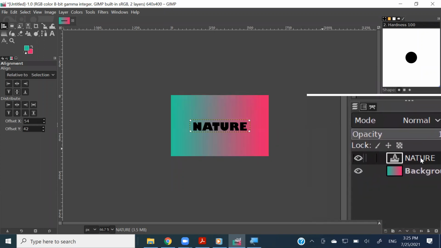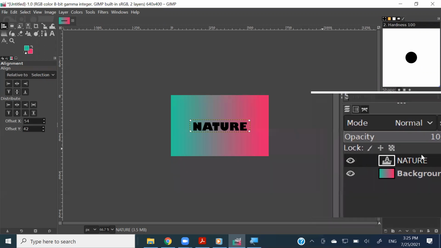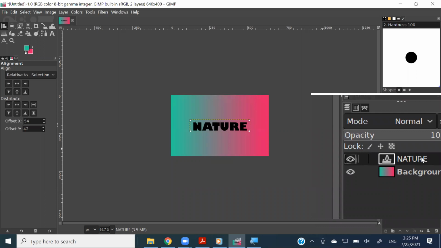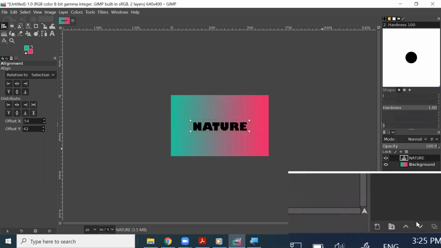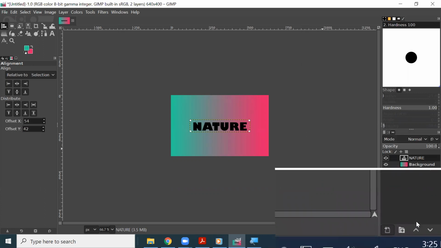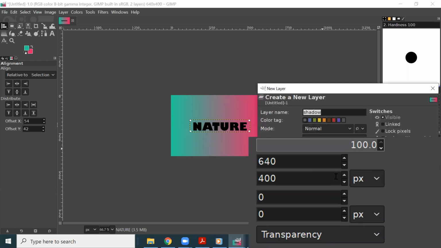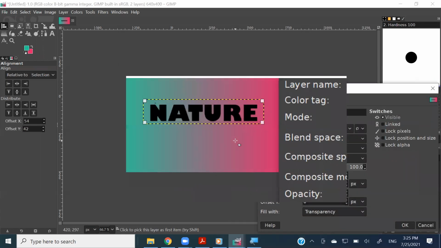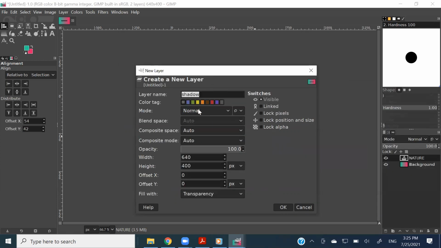So the text layer is at the top and the background layer is at the bottom. So they're asking us to select the text layer and go and add another layer. Now adding another layer is right over here. So if I click on this, it will give me this kind of window, right?